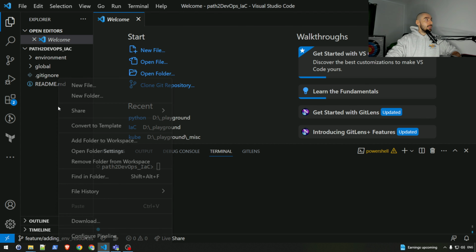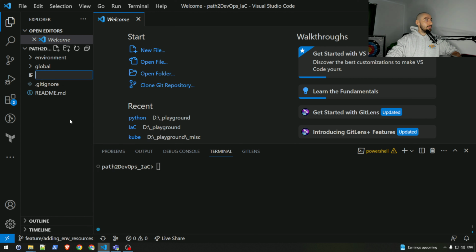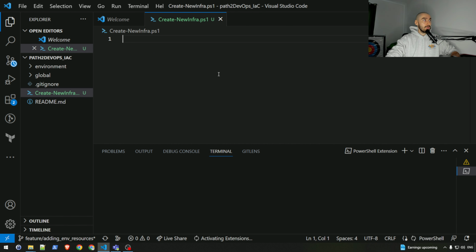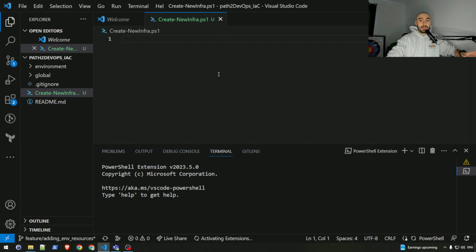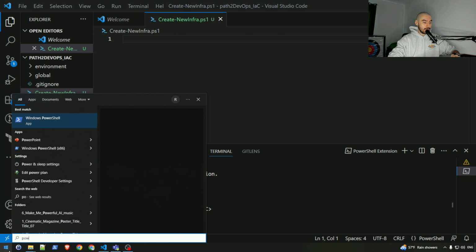So first of all, let's create a file here, which we're going to call create new infra.ps1. And this will be a PowerShell script. So now for the content of this script, we actually need to know PowerShell syntax, but not everyone does. But there's a cool trick in any Windows computer which can help you figure this out. So all you need to do is click Start and then search for PowerShell.